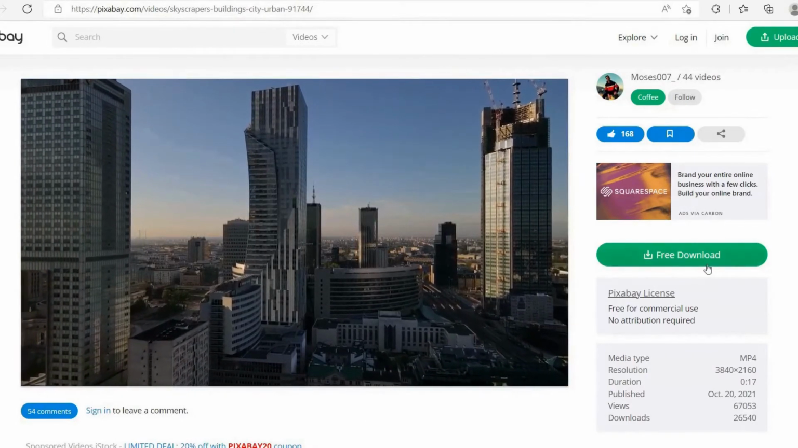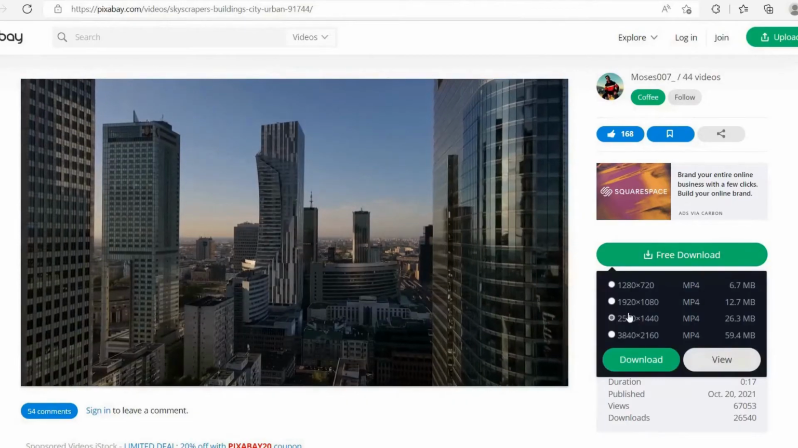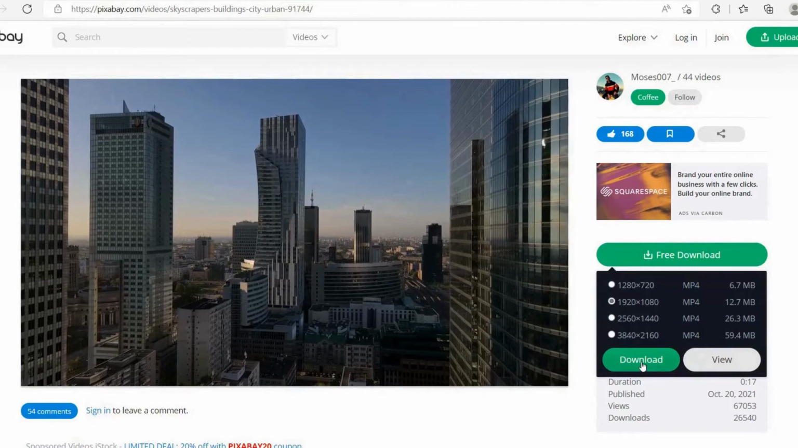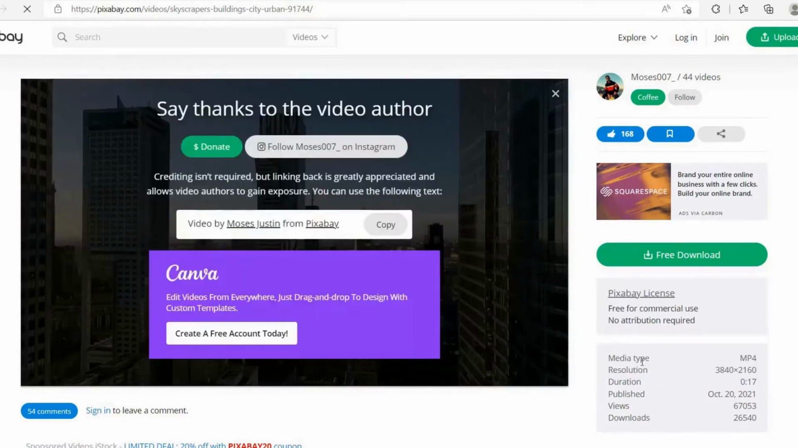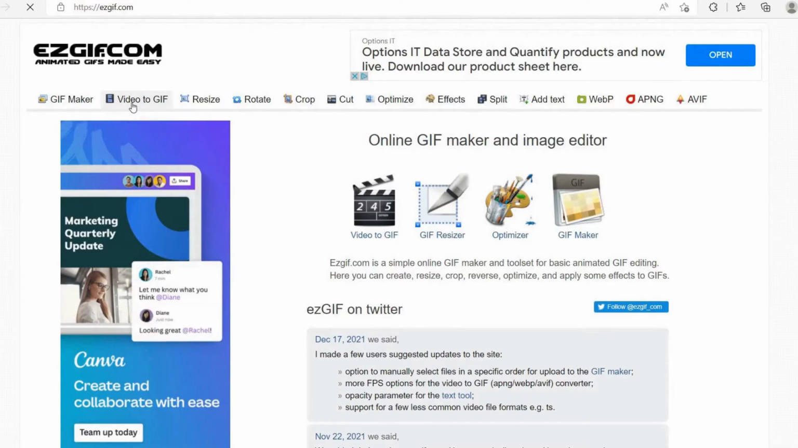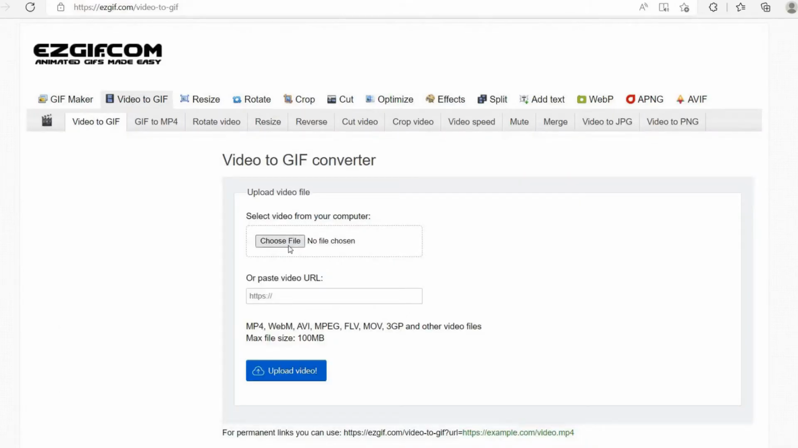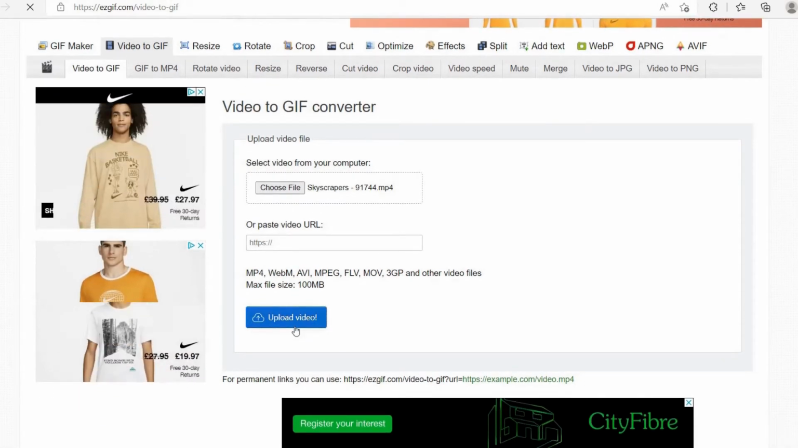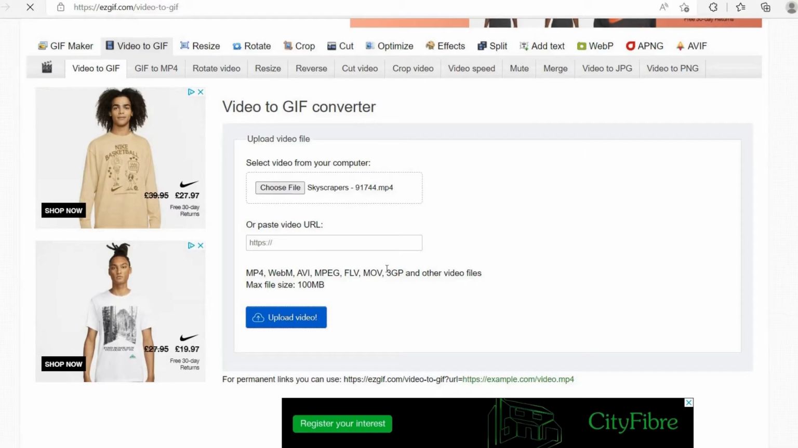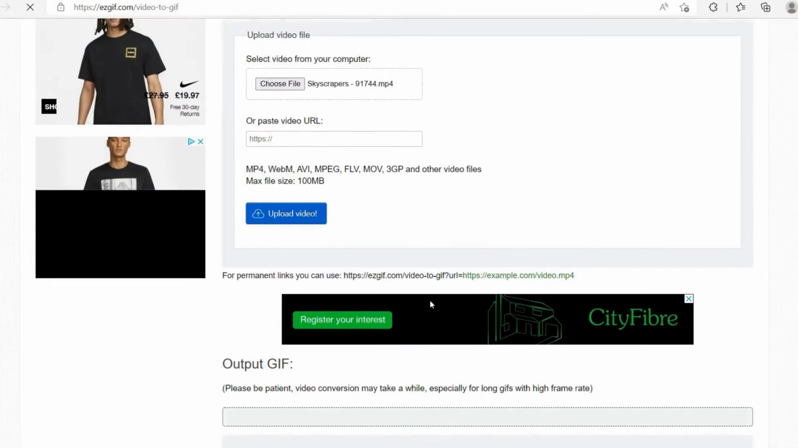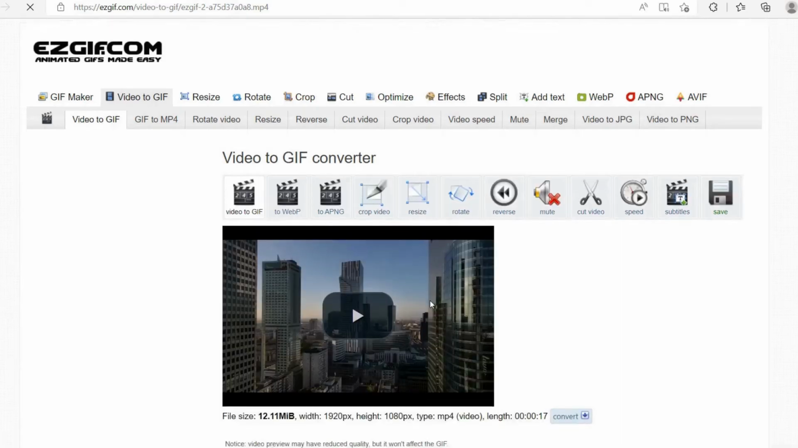So we can click free download, and you want to be mindful that you want 1920 by 1080 for the best resolution for your Power BI dashboards. So we'll download that. Now, once that's on our system, we can go to ezgif.com, and we can choose a file. So that'll just be whatever you saved your output from our Pixabay download. And we can just upload that video. And we're in the video to GIF converter function.